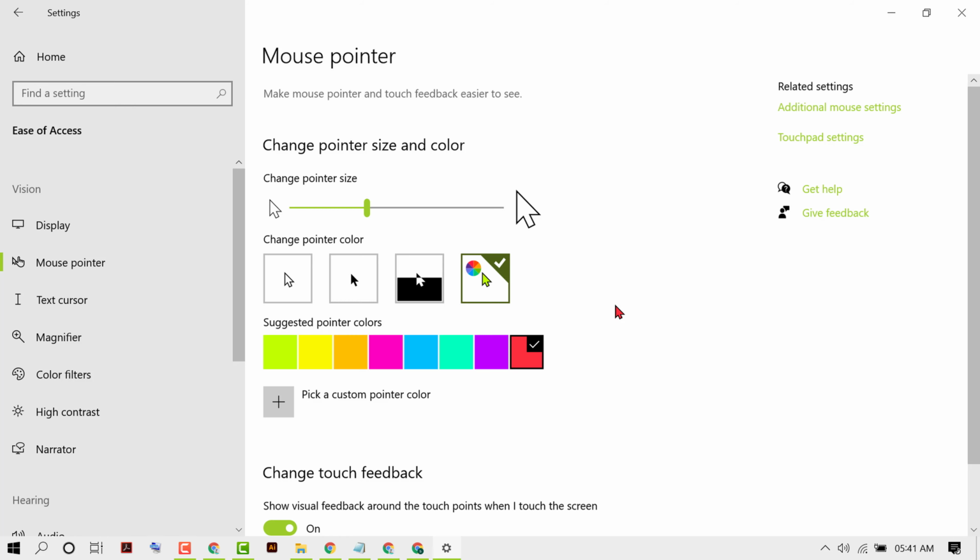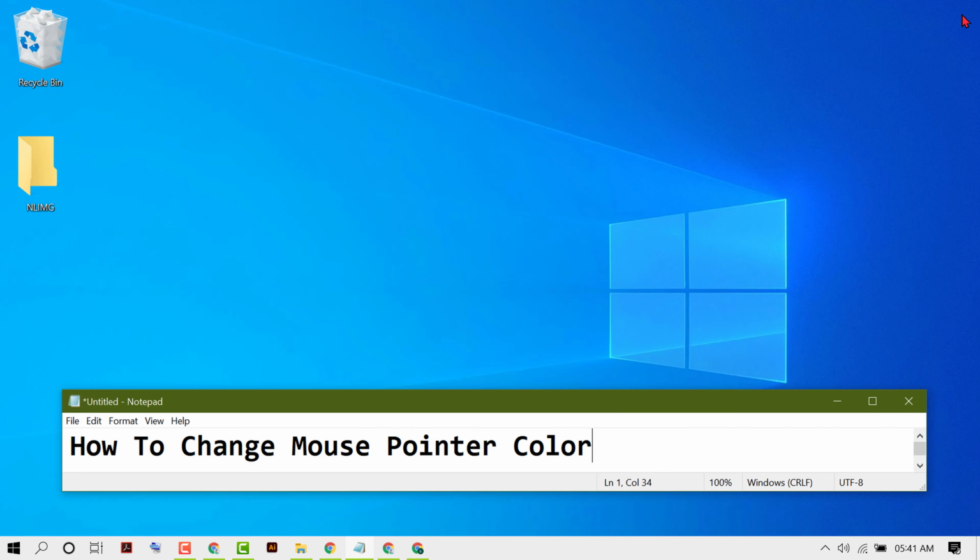and that's it. So hopefully guys you like this video, and by this super easy method we can know how to change mouse pointer color and size.